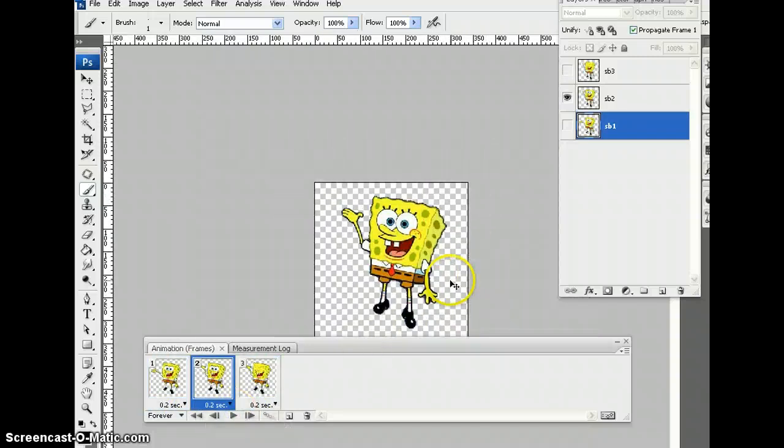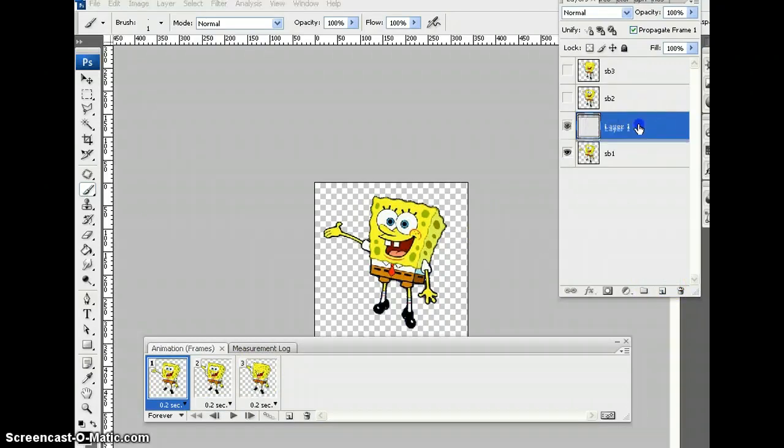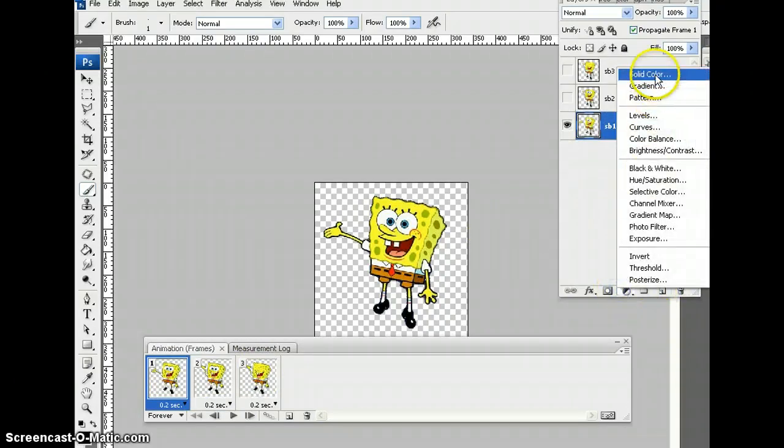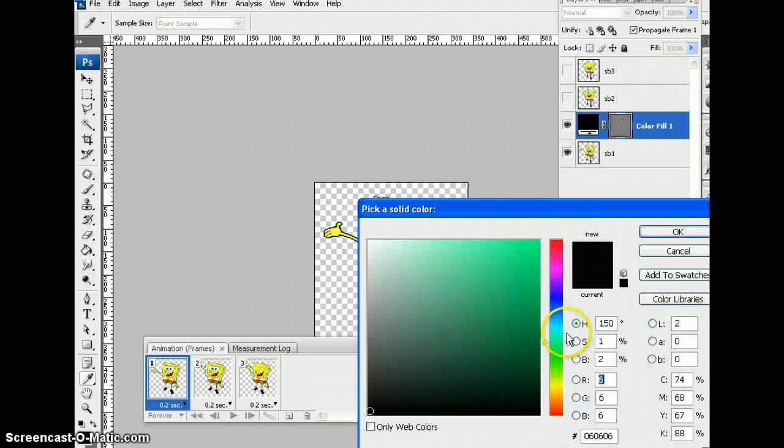Should I put something in the background? Oh dear, that's dangerous now, because how is that going to affect this? If I go back to frame 1 and let's put in a fill layer. Oh no, not that one. This one. Let's do a solid color fill layer in frame 1. We should do it red.